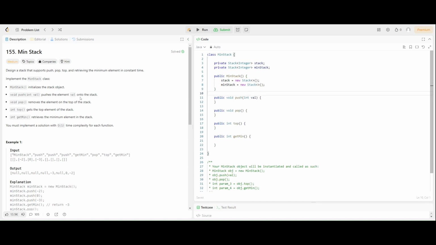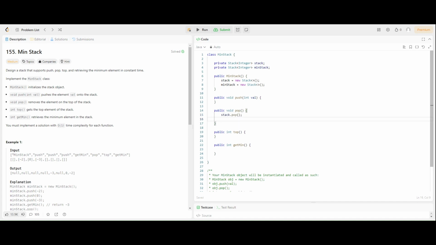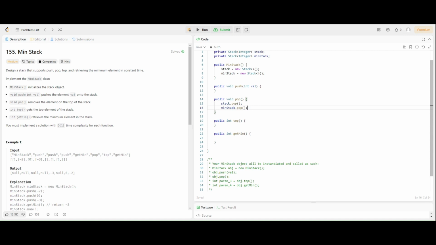All right, so let's do pop first. So this is a normal pop from our stack, right? And because we are keeping track of two stacks, we will also have to pop from the second stack as well, right? Because, for example, if we encounter the minimum element and we want to pop that, not only will we keep track of that minimum element in stack, but it will also be put into min stack. So in both stacks we have to pop.